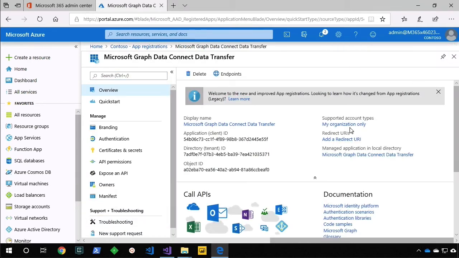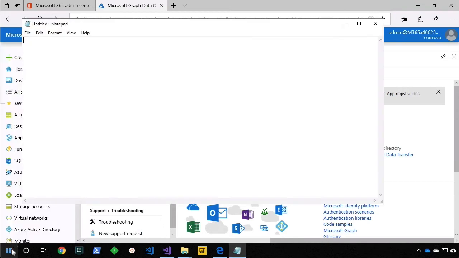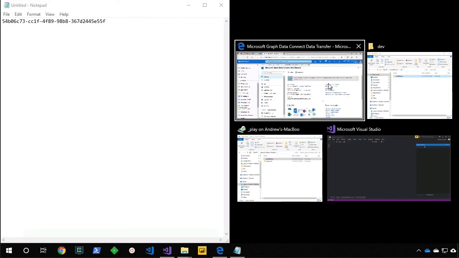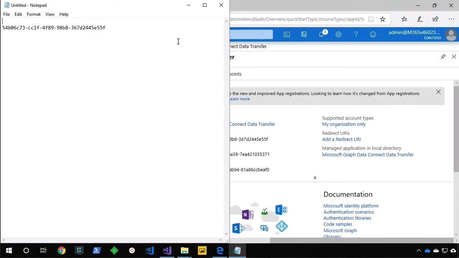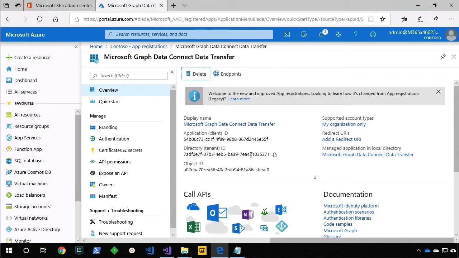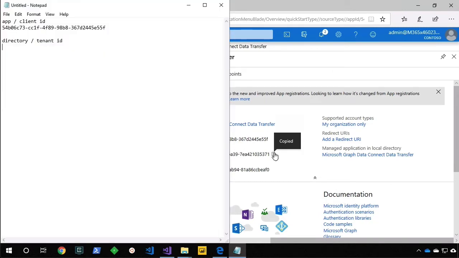Now, this app ID is something that we're going to need later. So I'm going to copy this, open up Notepad, and paste this in somewhere so we can use it later. If I remember, we're going to make this the app or client ID, but then we're also going to need the directory or tenant ID. So let's grab that tenant ID as well, because we're going to need that later. Go ahead and paste that in.